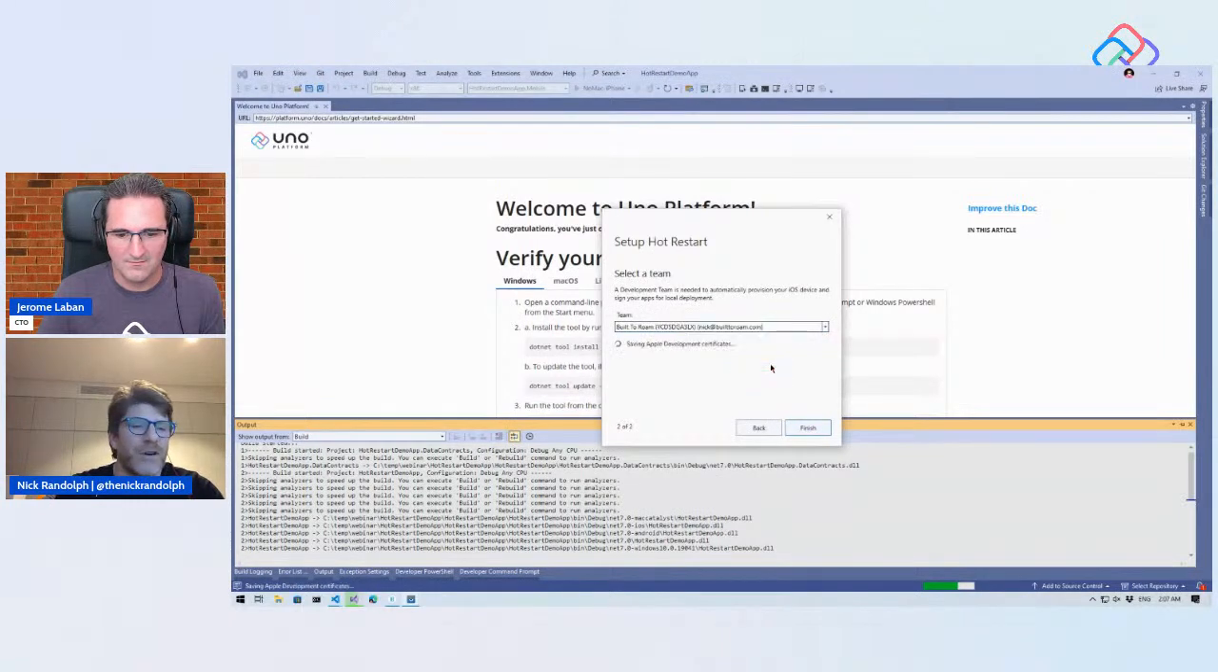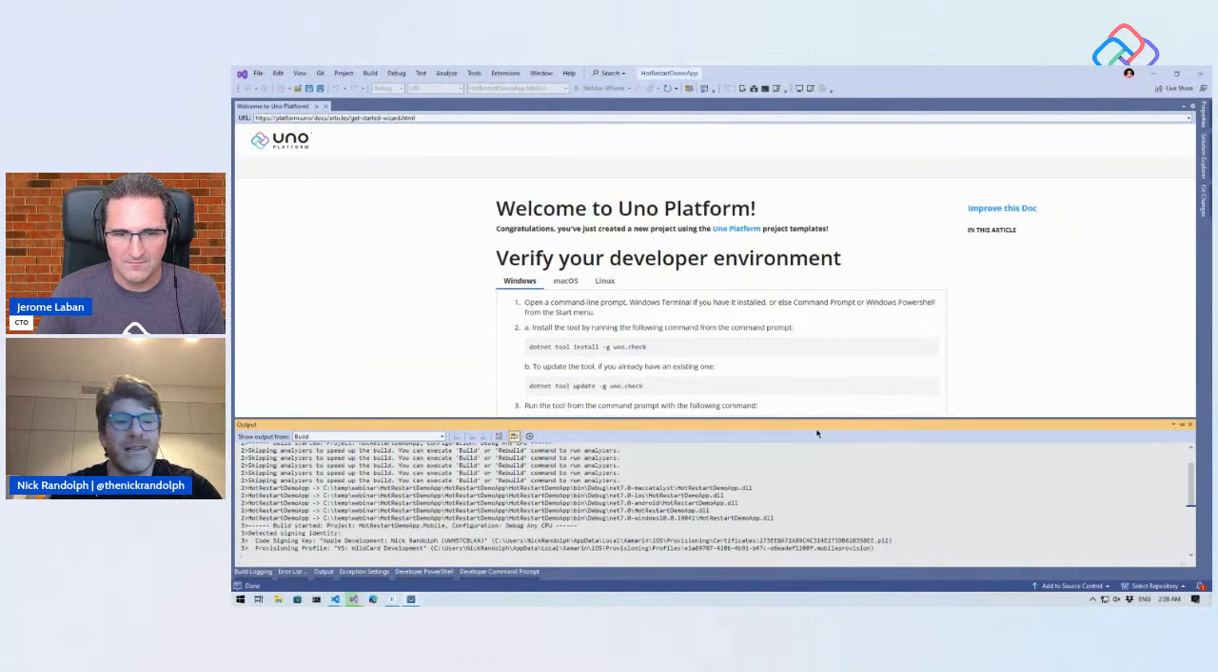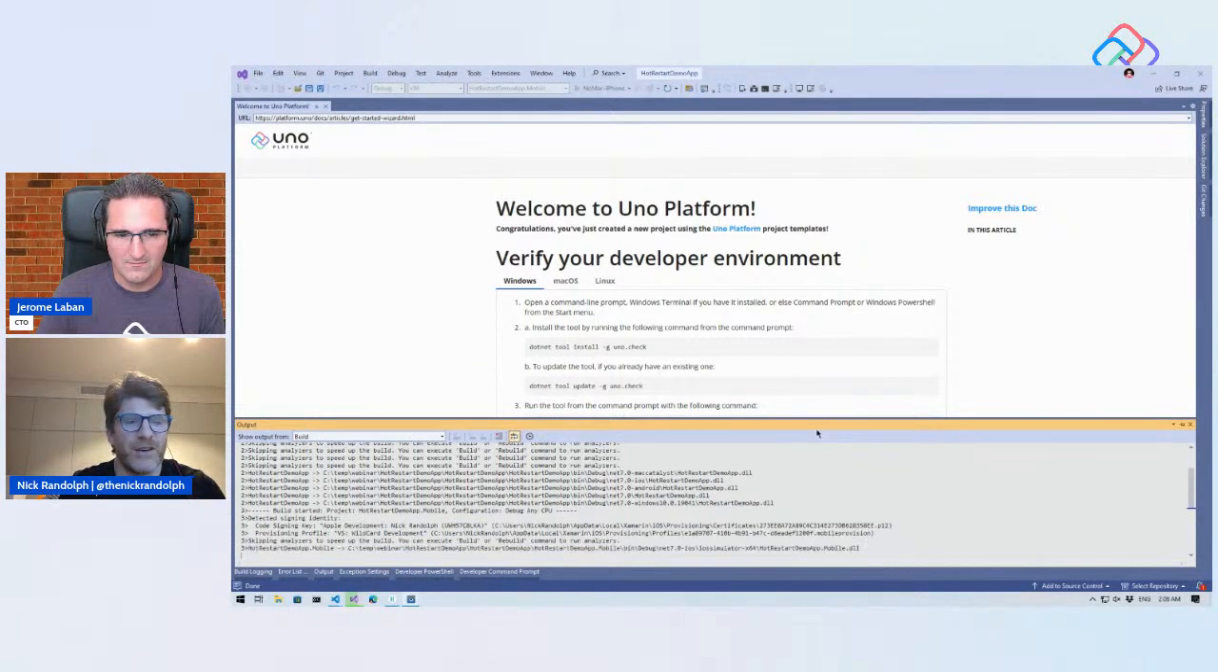Pick a team, because I've got an enterprise license. If you've got a personal one, then there's a couple of prompts that you need to go through to add in your personal credentials. But now it's automatically provisioning is complete. So I hit finish, and that's it. It's going to help go and complete the process. It's going to deploy it out to the device.